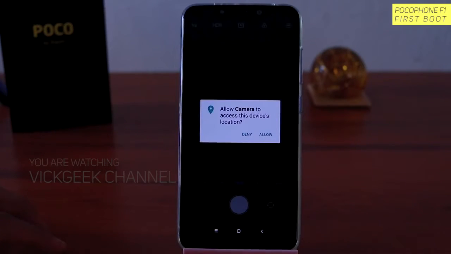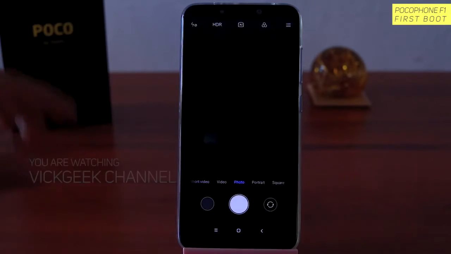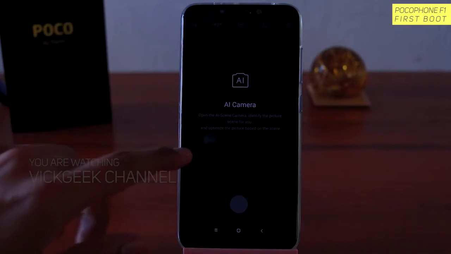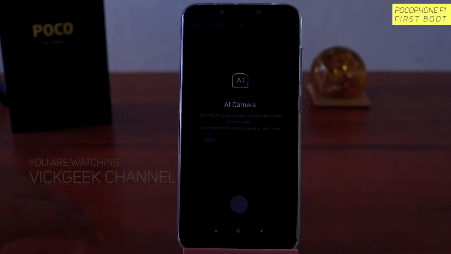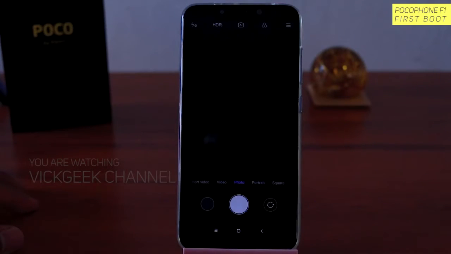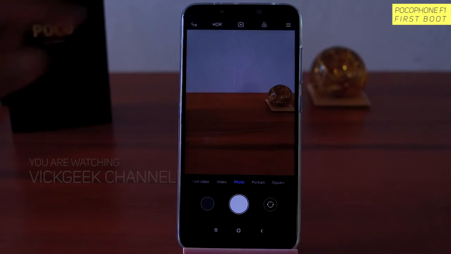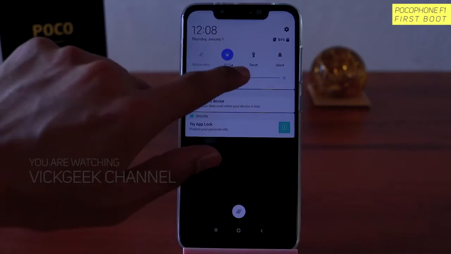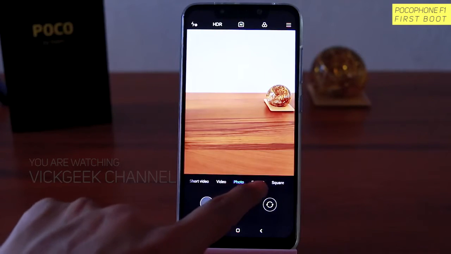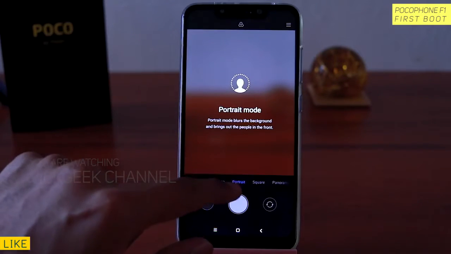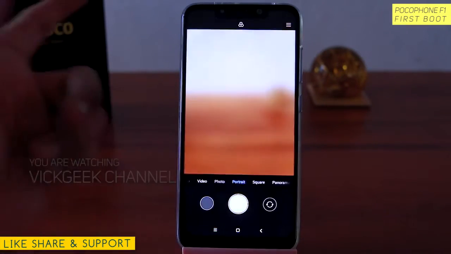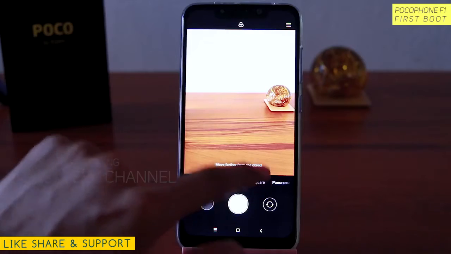If I just tap on the camera applications, so here's the AI camera. Open the AI scene camera, identify the picture scene for you and optimize the picture. So this is the phone. Let me increase the brightness. So you have the photo mode, you have the portrait mode, you have the square mode, and just as you swipe around, it will tell you what portrait mode does. If you just tap on that, it will go away.